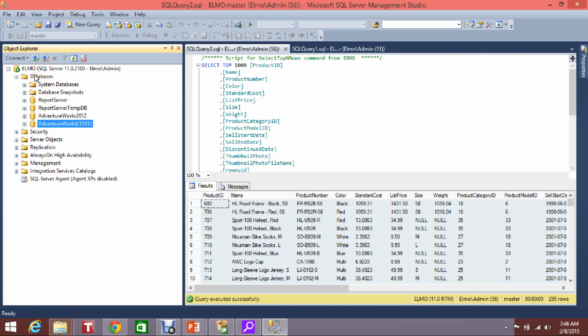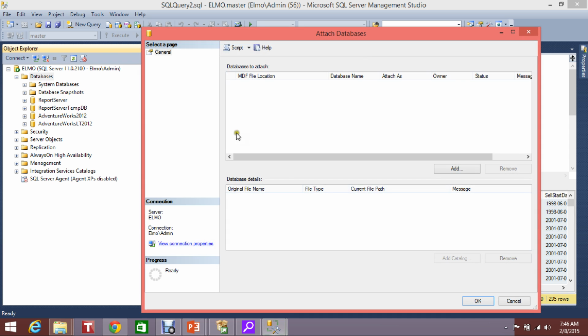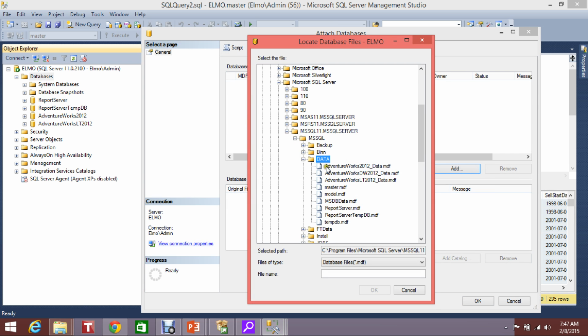Quickly, let's install the data warehouse version. Same steps. Database node, right click, attach. Once we get to attach, you click add. It takes you to the data page where you have your MDF files already saved, and you can click the data warehouse. Before we click the data warehouse, let's see what happens if we try to attach the same file that we already did. Let's see what happens.